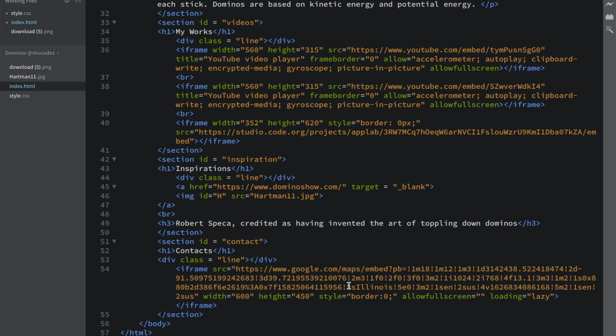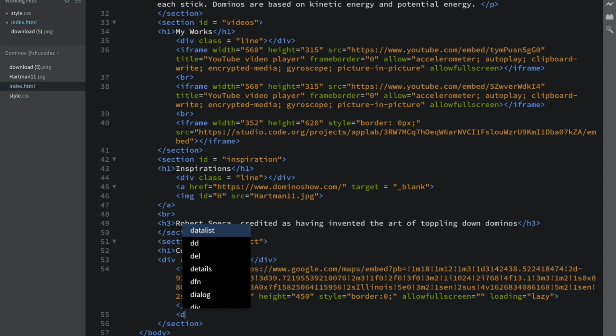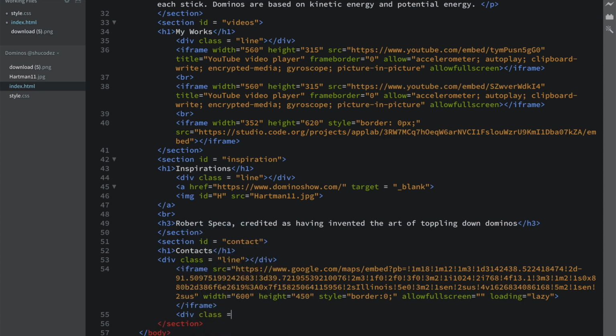Okay, so now let us create another div class not equal to line. It's called contact 1. It's going to be another section of this section called contacts, and this section is going to be telling you my Gmail address and my Instagram. Although I don't have an Instagram account, I'm just going to put a random name for Instagram. So contact 1, let's end it now.